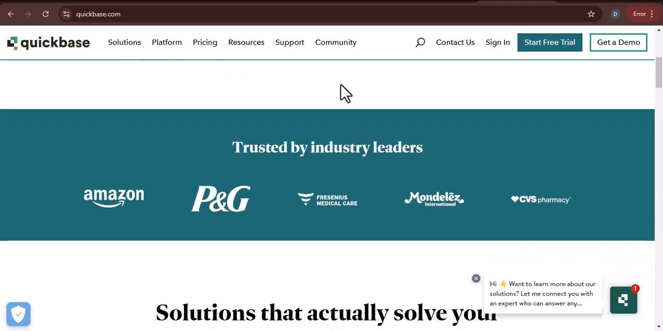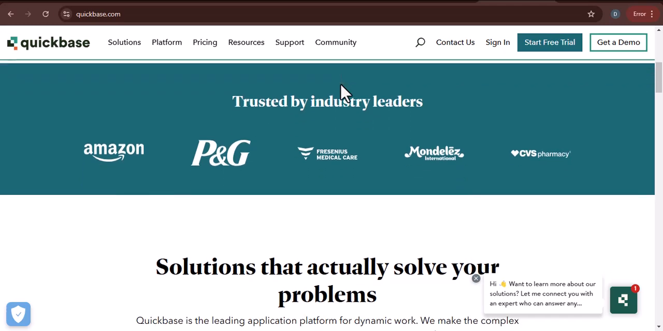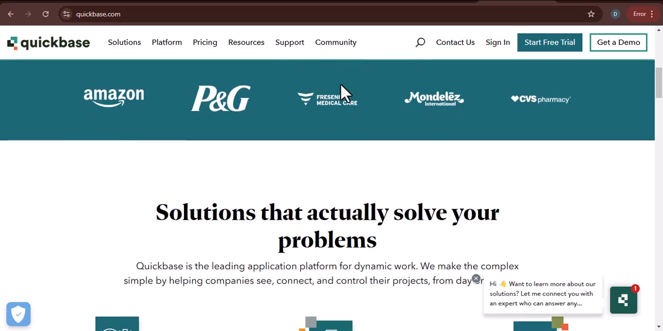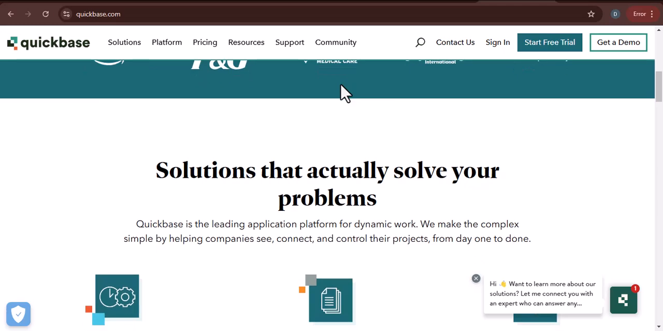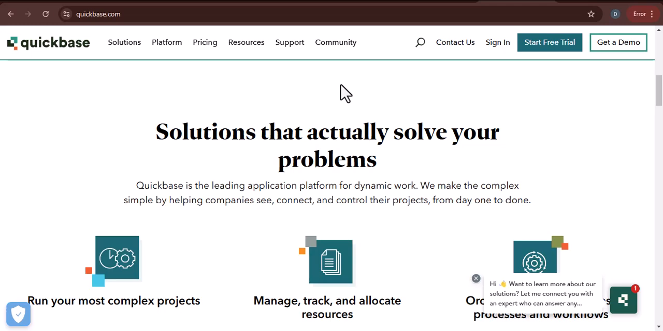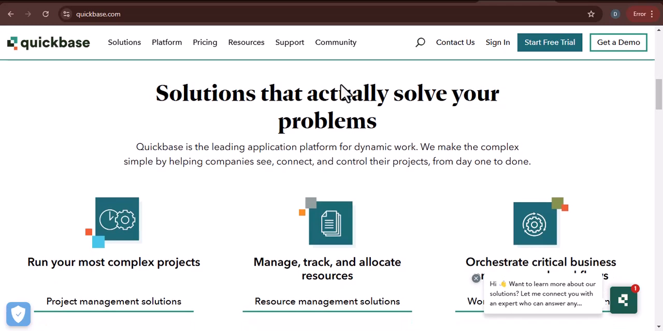What is Quickbase? Quickbase is a cloud-based platform that allows you to create custom databases without any programming experience. It's easy to use, yet powerful enough to handle even the most complex data needs. Why use Quickbase? There are many reasons why Quickbase is a great choice for businesses and organizations. Here are a few of the most important benefits.